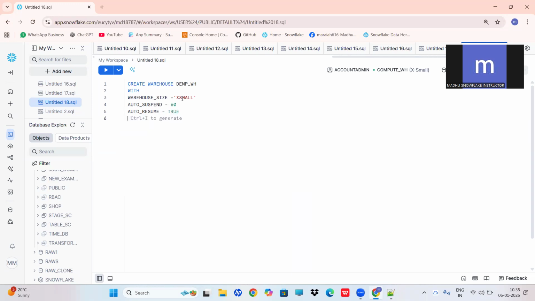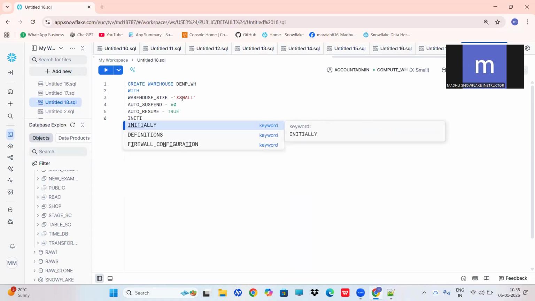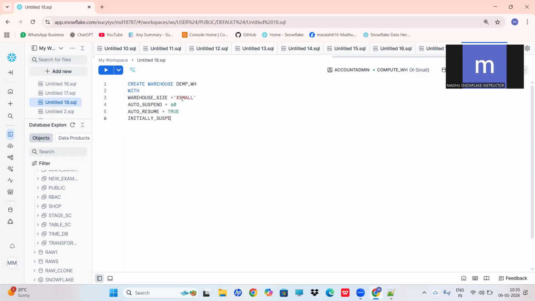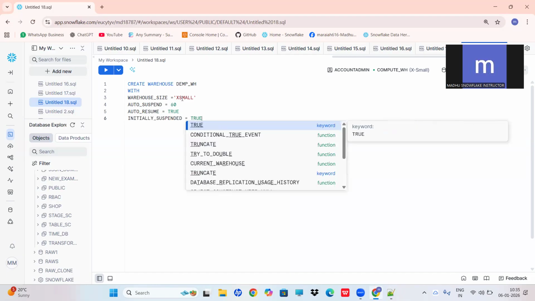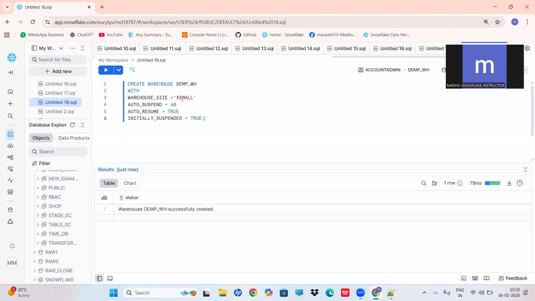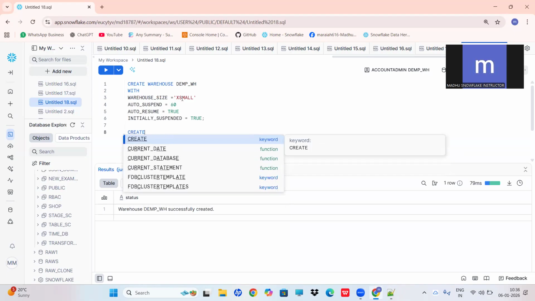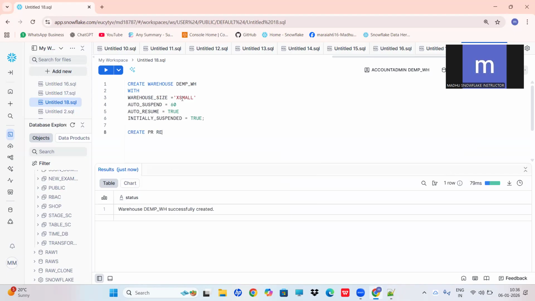Initially, suspend no. Suppose initially when it is active, we need to pay for that, right? So this is the warehouse creation output. Here I created the three roles.